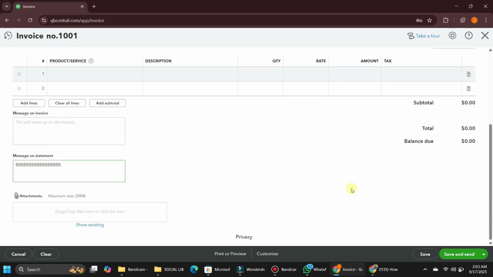When you're confident everything is correct, click Save and Send. This will both save the invoice in QuickBooks and send a copy to your customer via email. The invoice serves as your delivery note while also keeping your records up to date. And that's it. You've successfully created a delivery note in QuickBooks Online.